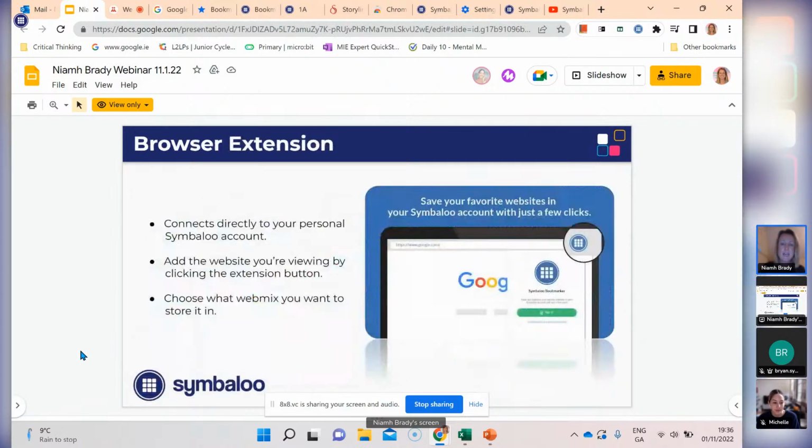So I'll just go on to the next slide. A new feature now is the browser extension, and it's even made it easier to save websites. So this is an extension, an add-on that you can download to your browser. As you can see, my browser is Google Chrome, so it's a Google Chrome extension. And what it allows you to do is to instantly add a website or a resource that you found online straight into your Symbaloo, and you're logged in. So you're logged into the extension, and it syncs automatically to your account, which makes it just super handy, and you can just save them on the fly.